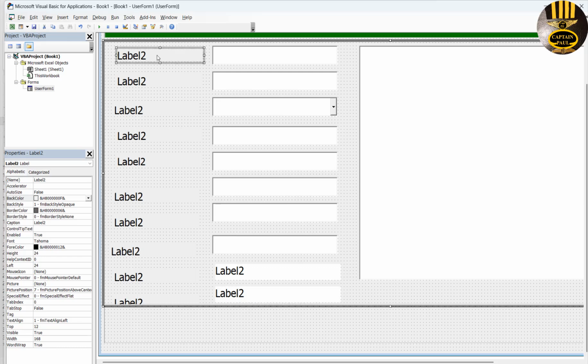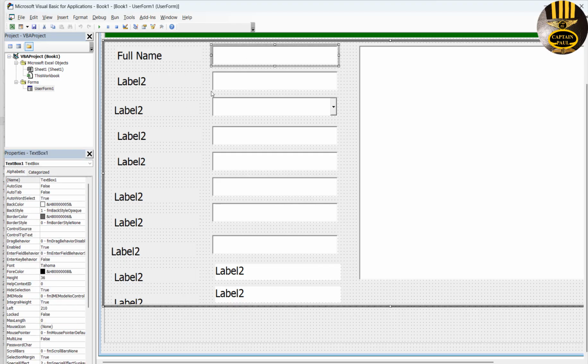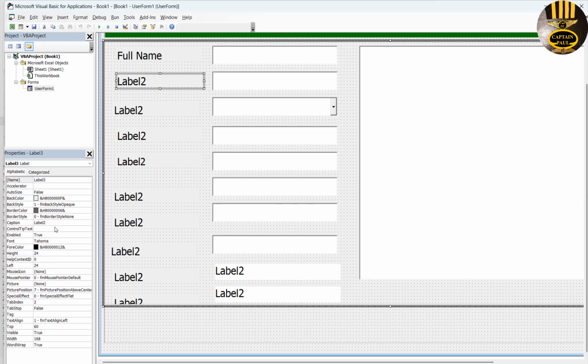Looking good. So here, this is going to be full name. Change the caption to full name. And the text box right in front of it, we change that to txt full name. Right. So here, this is going to be address.